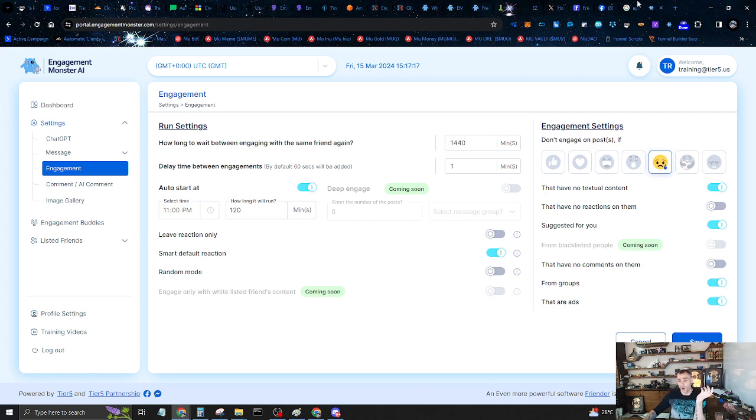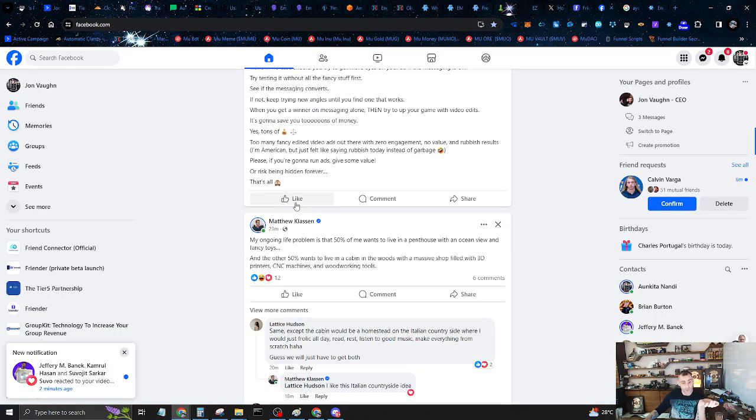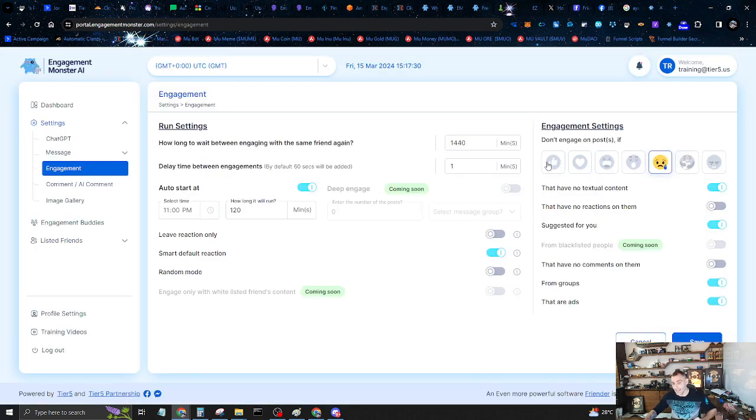What that means is that if we find a post on Facebook and the most left reaction is this sad face, we are not going to engage with it. We're going to skip it. Any of these that are turned on, for example, means we're only going to engage in posts that have no reactions on them, because we've said, don't engage if you should leave a like emoji or a heart or anything. So just keep in mind these are don't engage.